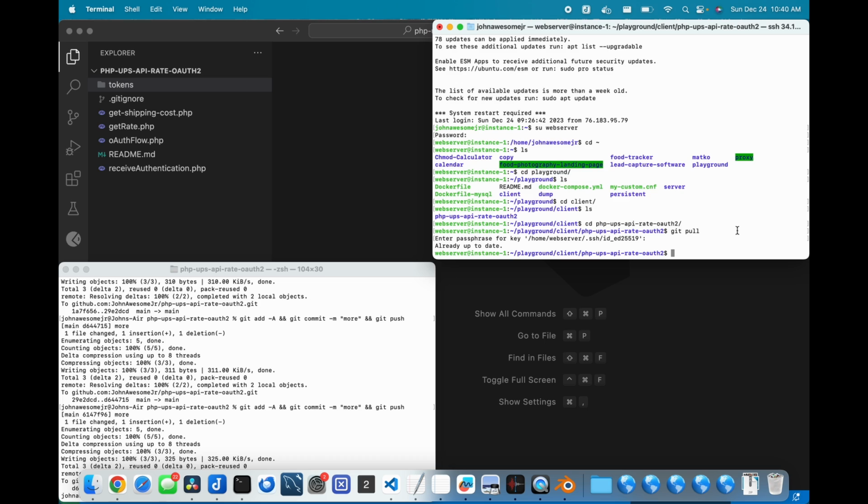We are going to be using PHP for this project. There are other programming languages that you could use, but we're using PHP. And I have a feeling if you know other programming languages, you shouldn't have any problems following along.